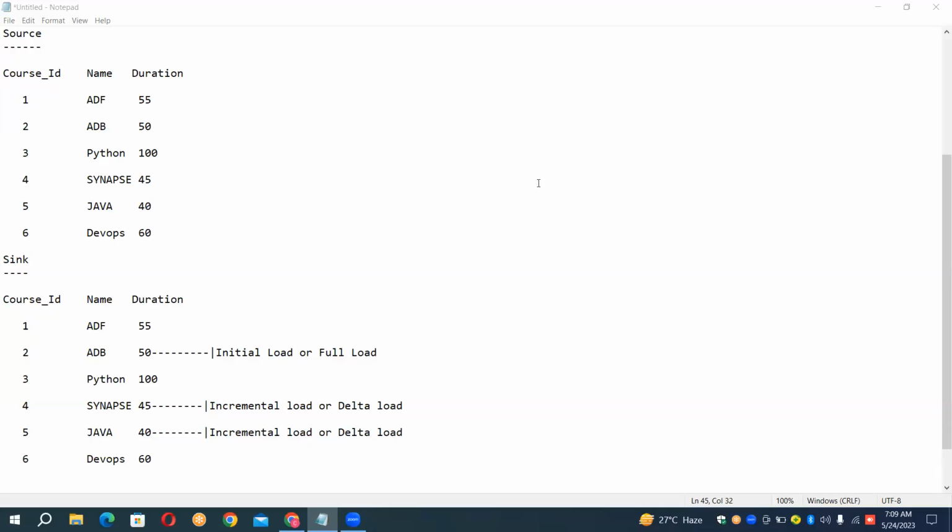Okay. It is called incremental load or delta load. The other name for the incremental load is delta load. So here we have to perform the delta loading.